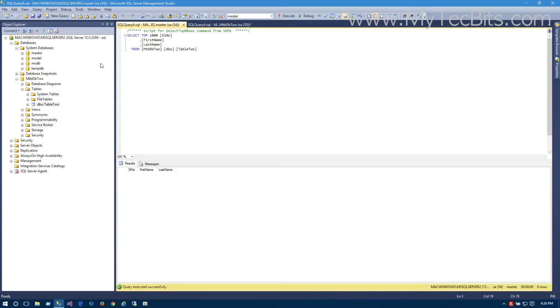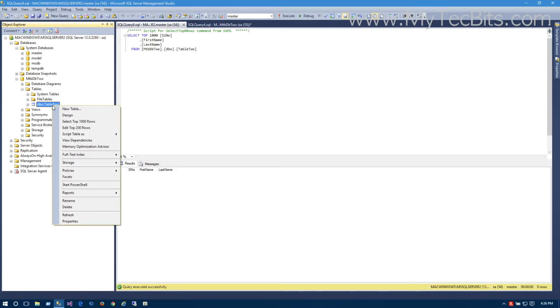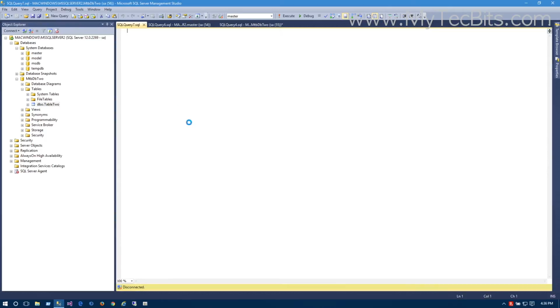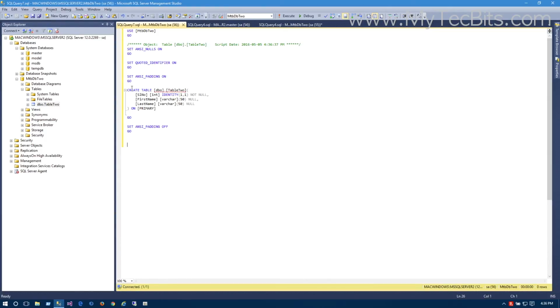We will now see how to generate a table creation script. To generate a table creation script from an existing table, go to the Object Explorer, expand the database, find the table, select it and right-click. From the right-click menu, select the Script Table as option and then the Create to option. And finally, select the New Query Editor Window option. This will generate a table creation script in the Query Editor window.